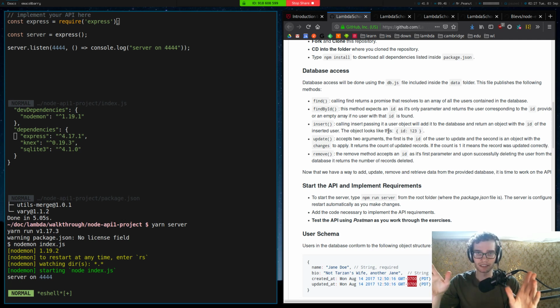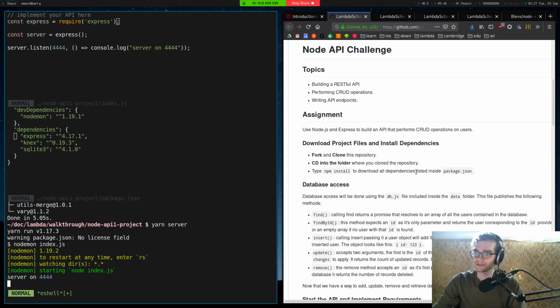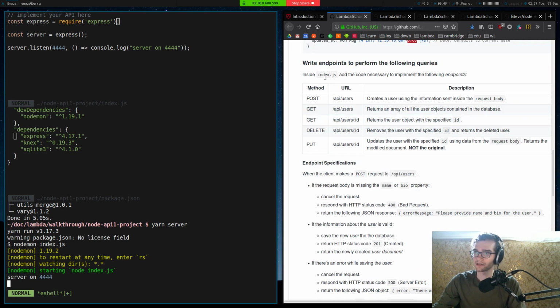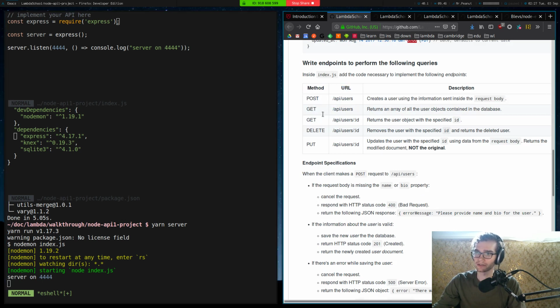Now we can start writing our API. For this project, what they want is for us to implement the following queries: a post, two gets, a delete, and a put. We have a database that contains users with user information, and we're going to want to get all of the users, get individual users, add users, delete users, and modify users. So let's start with our GET request, because usually that requires the least from us.